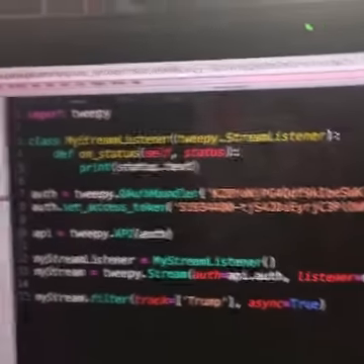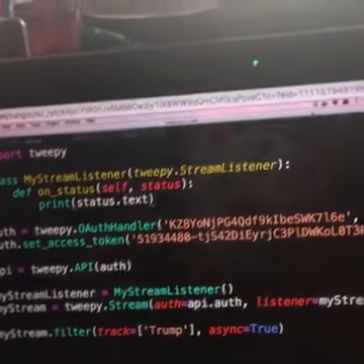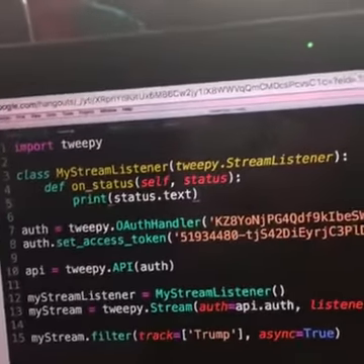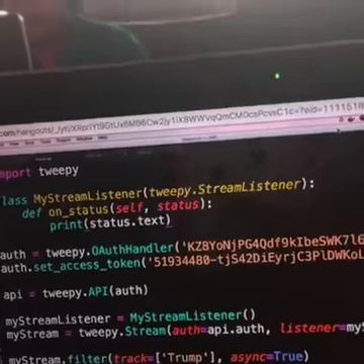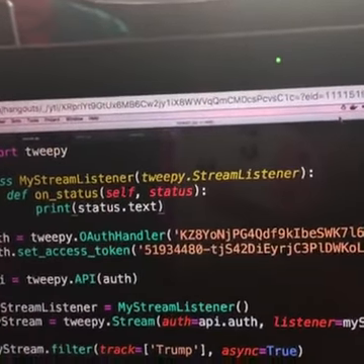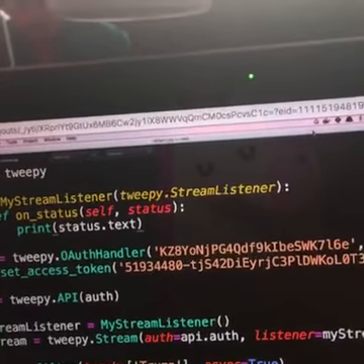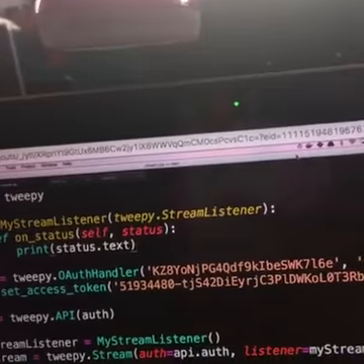We initiate it with our authentication variables so that we can grant it access. And then we simply tell it, hey, this is the word that we want you to be listening on. So in this case, we want it to be listening whenever somebody mentions the word Trump. So this is an easy way in which you can collect data live that is happening on Twitter.